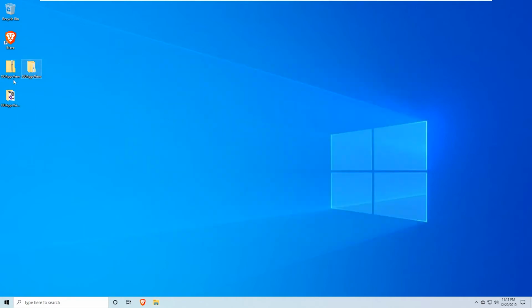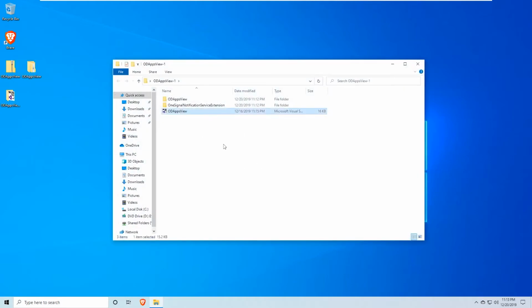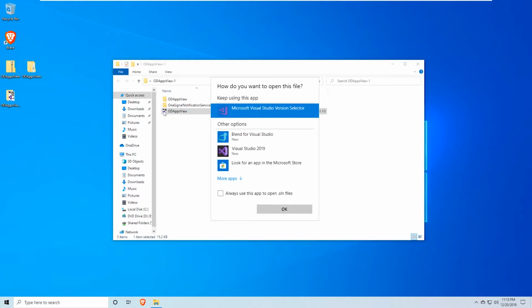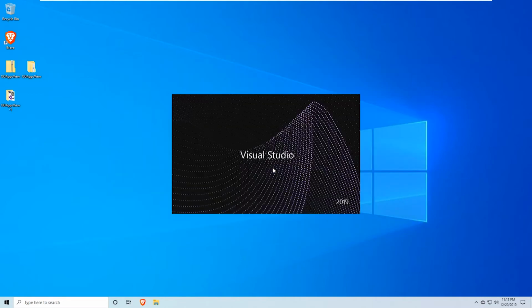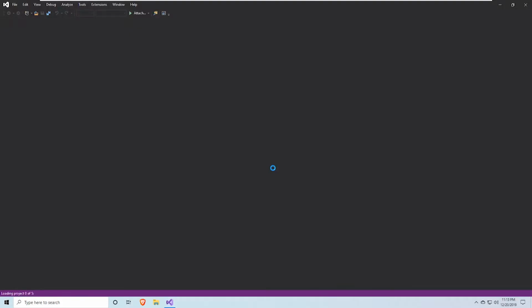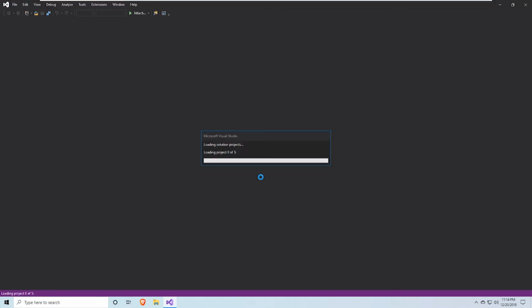So now that we have extracted the ODAppsView template, we can double click on it and open up Visual Studio. We just double click on ODAppsView, and you'll see where it says keep using this app, or you can use another option we recommend with Visual Studio. So go ahead and click OK, and we can close this folder now. As you can see here, Visual Studio is now loading up the project files. We can see on the bottom left and in the middle of the screen, it's currently loading the solutions and those projects.